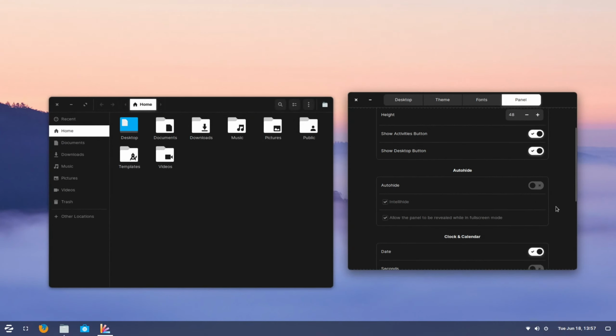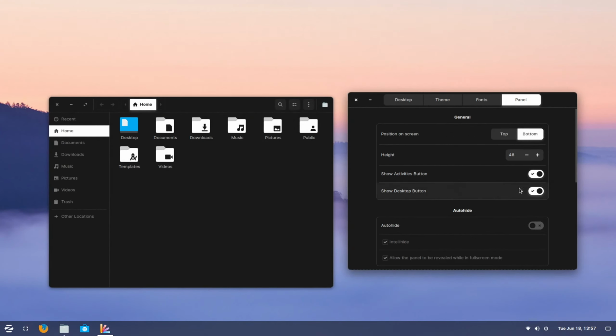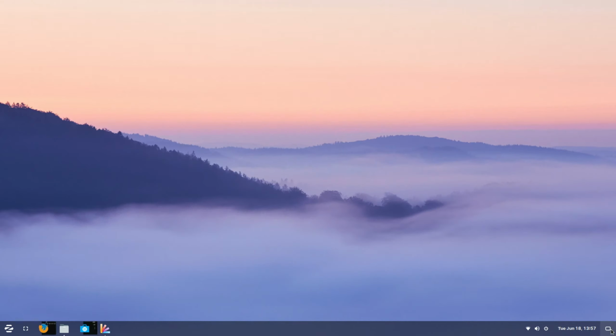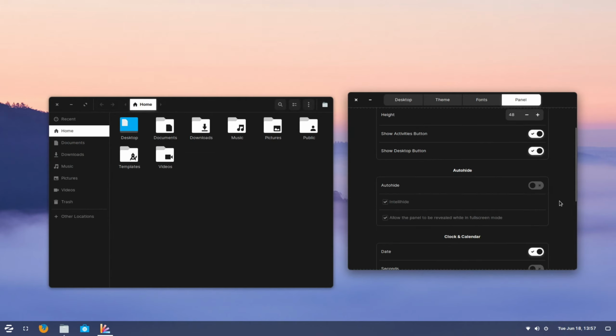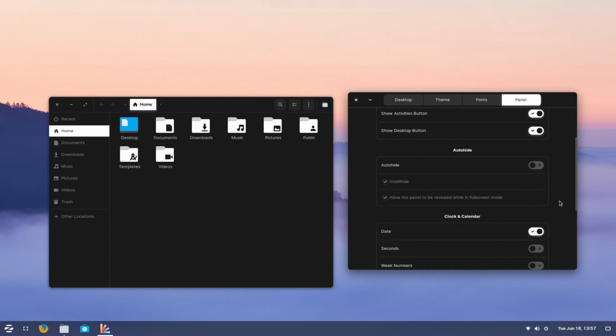And by default, there's also the show desktop button. Turn that off, there's nothing there. You have that on, it just minimizes your windows. Very similar to Windows, actually. Not so much that button, I don't think, but the show desktop button, yeah. In touch mode, auto hide is on by default. It is not in, I'm just going to call it Windows mode, traditional desktop mode.